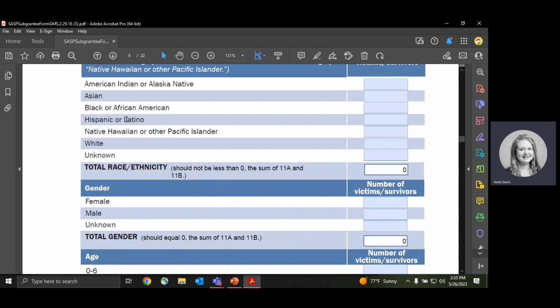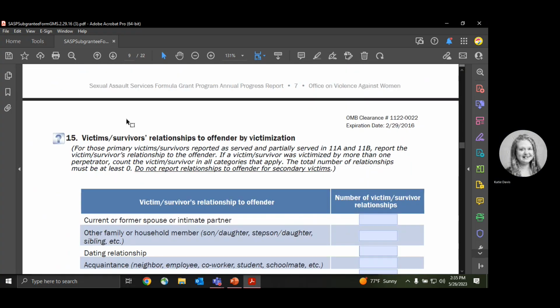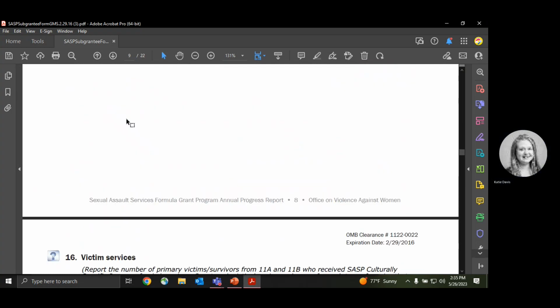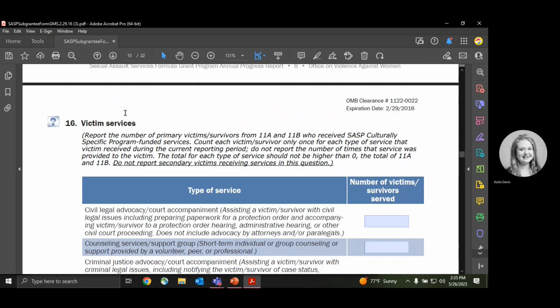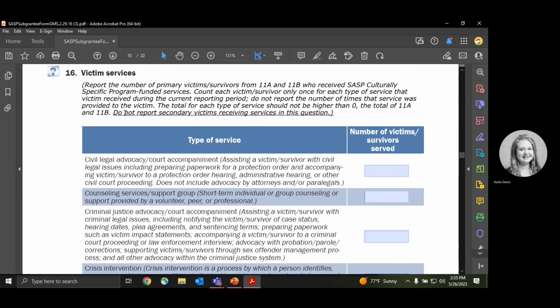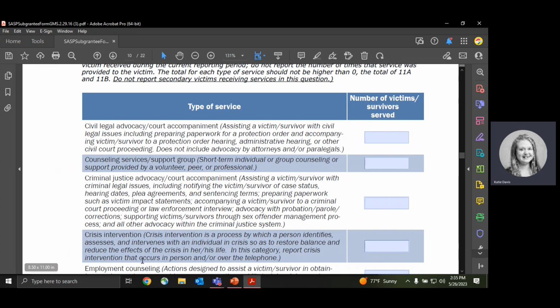Demographics of clients served, pretty straightforward. And then this is victims and relationships to the offenders by victimization. I'm sure most of y'all are including that information in your intake, so that's where you would find these numbers. Victim services. So these are going to be the number of victims or clients served for each type of service that your SASP funds.